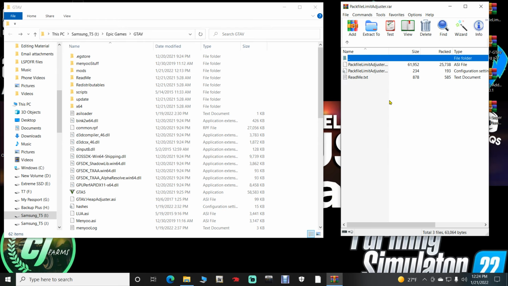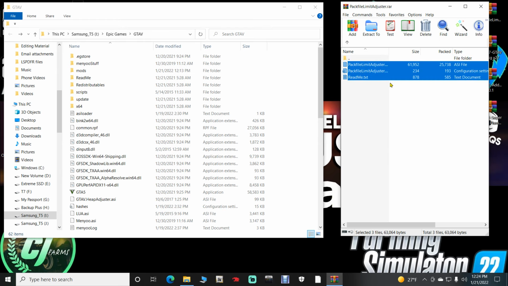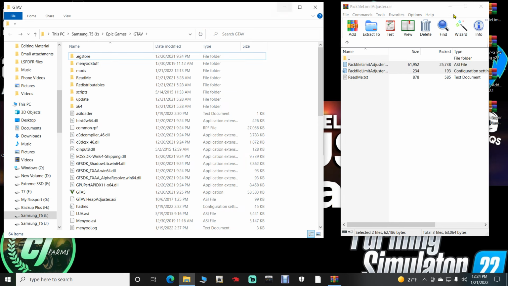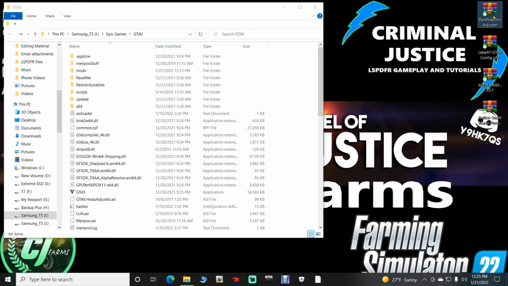Let's open that up and highlight everything here. Hold down the control key and deselect the README. You do not need that. You need the two files, the configuration setting pack file limit adjuster and the pack file limit adjuster ASI. Grab both of those, pull them into your main directory, and drop them in, okay? Refresh it. All right, and then go ahead and close out of that WinRAR and get rid of that shortcut.